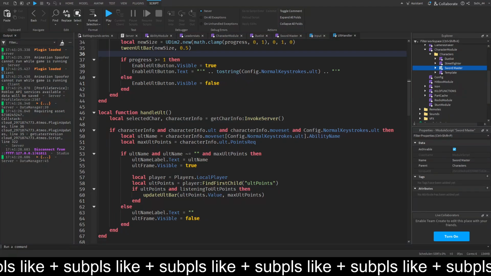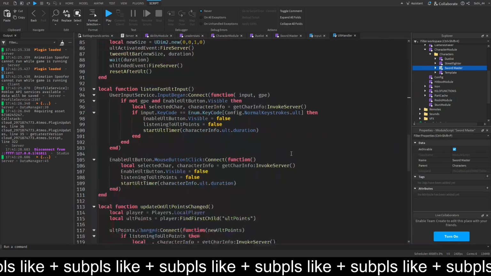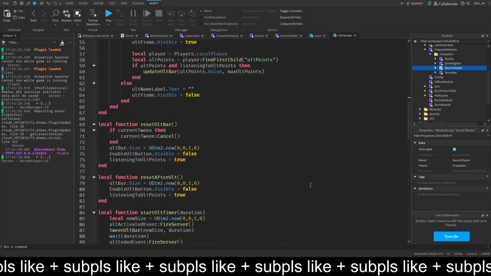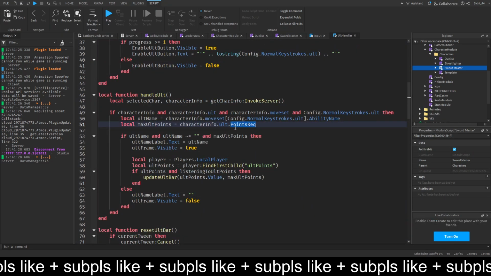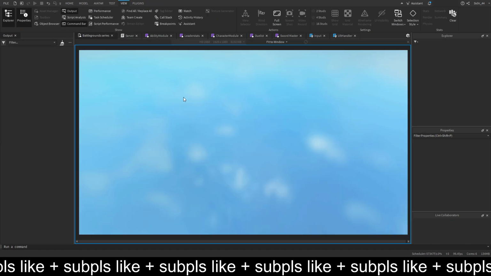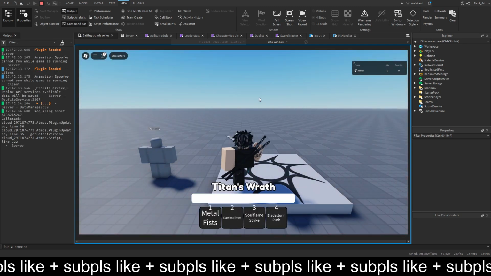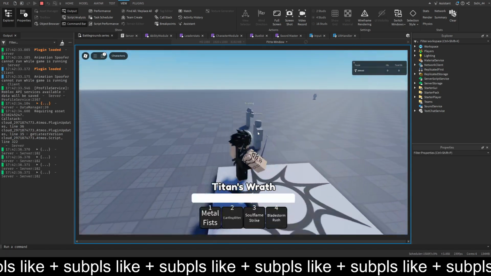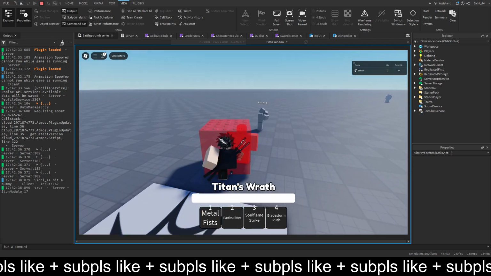Okay, I think I found the error. So in the handle ult, I put a capitalized points track. Let me see if I did this anywhere else, because it has to be lowercase. So we put just a lowercase. And now let's see. And yes, now it works. So as you can see, we got our ult here.